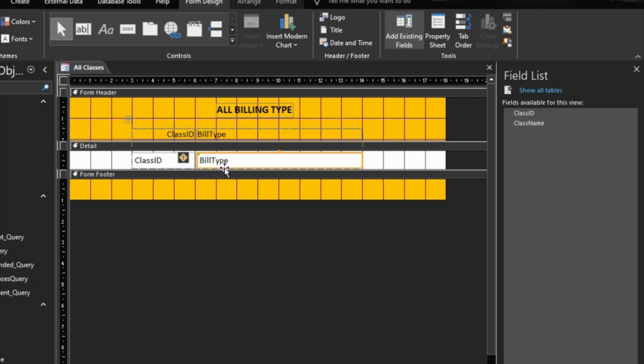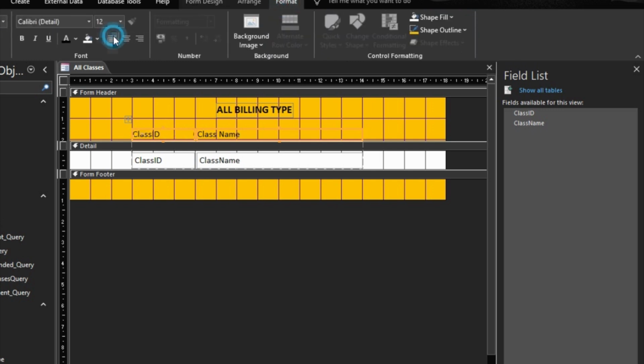Then we come here to bill type. So the bill type will be class name. The same thing, change this one to class name. Here you make it align left. Good. And make it bold. All right, so now, and I'll change the heading to all classes.